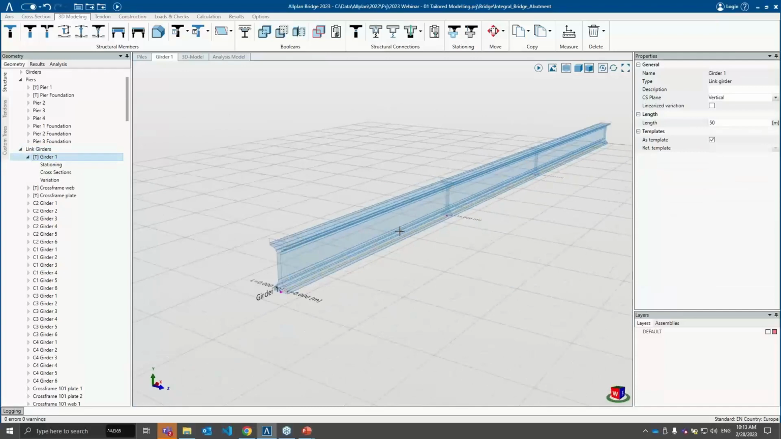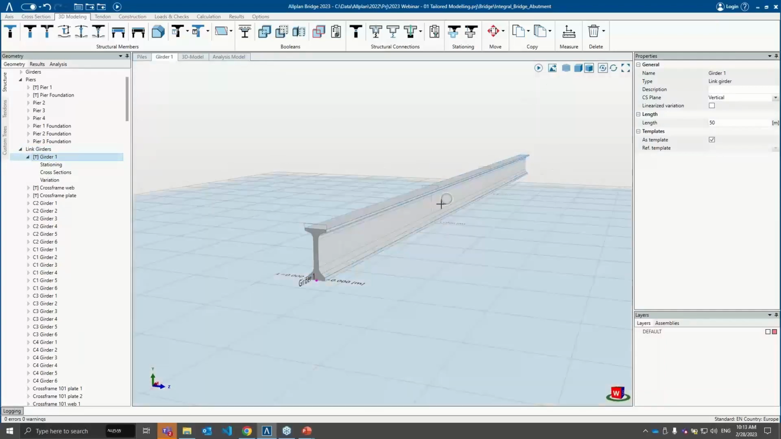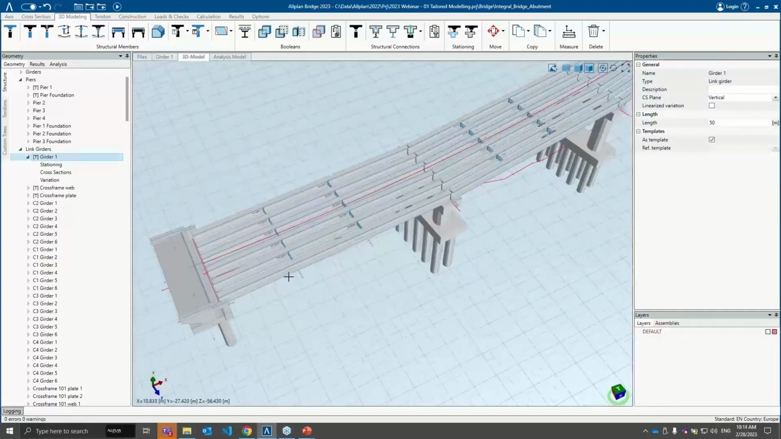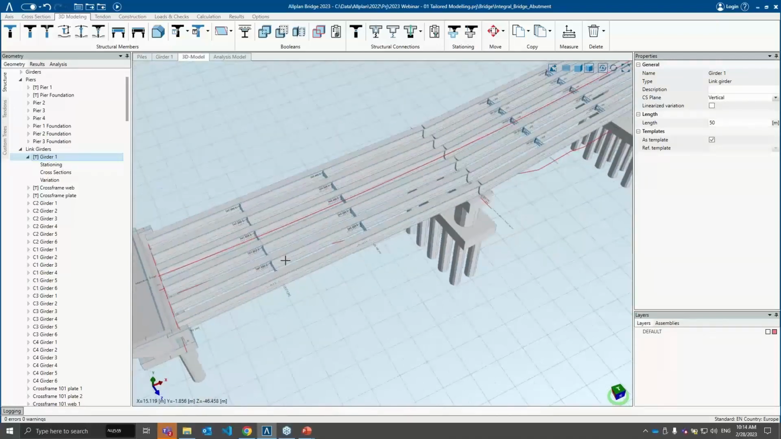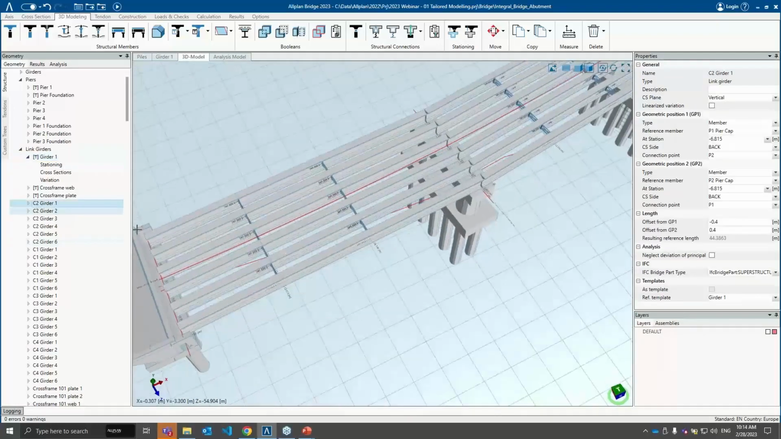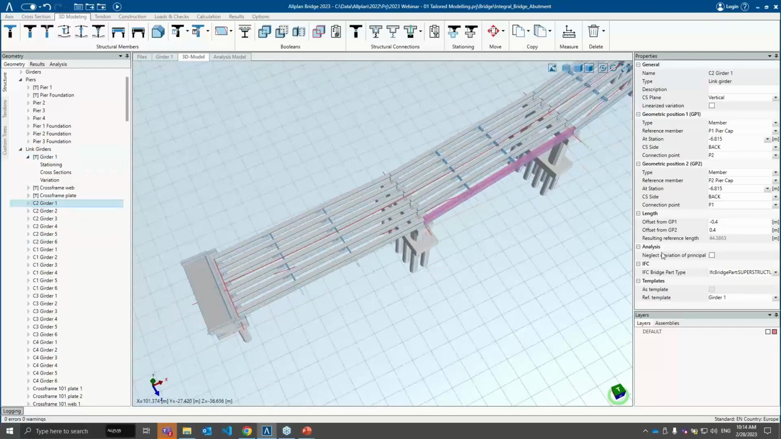We have to define the template. So the template for this is the girder. So we have a girder defined like that. This girder will be used and placed. So you can see it's placed here. So we have a girder here. This one is the girder here with the height of 44.386.